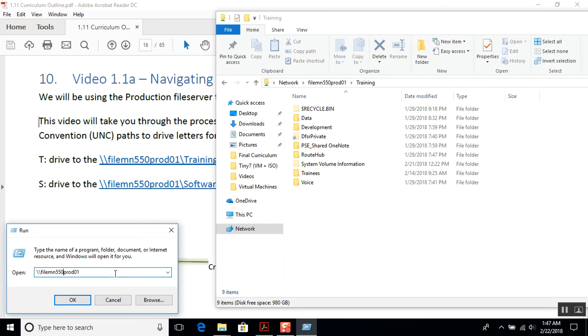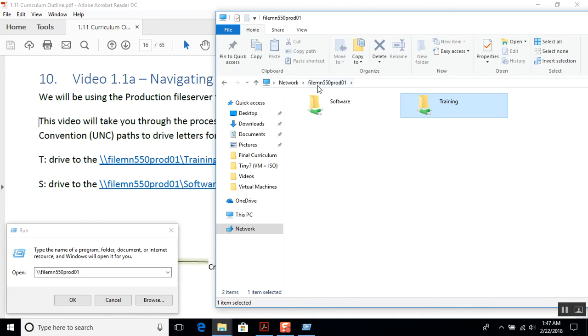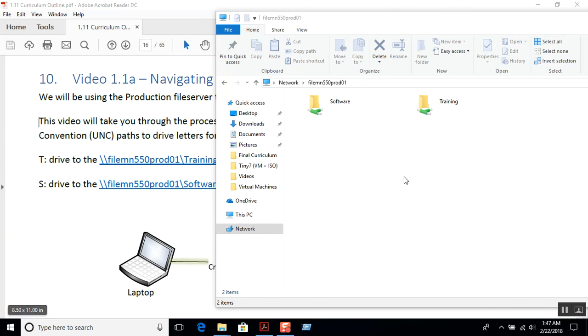But I just wanted to show you that you can browse things using the UNC path, or you can actually map a drive, which is what you would normally do for users especially. So let's now do that. Let's go back to the file server level. Now we've got our two shares, so it's super easy to map a drive.